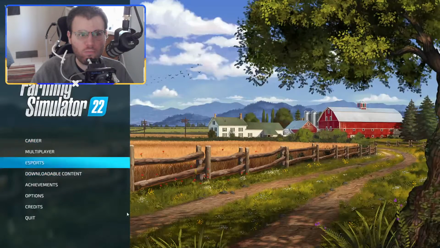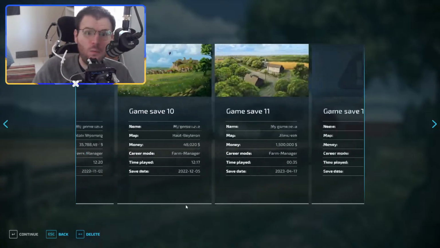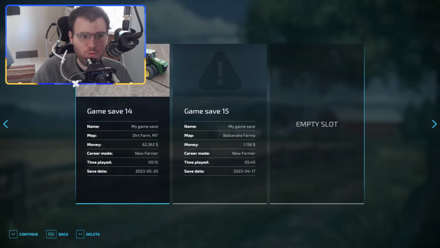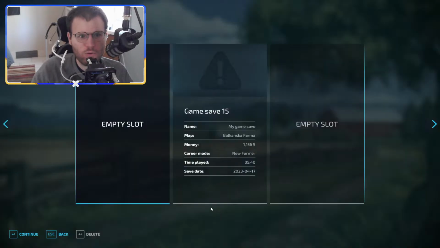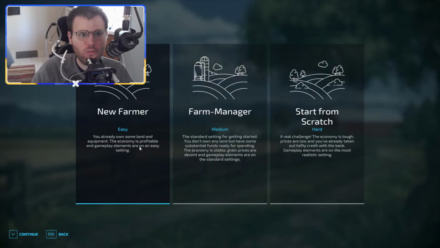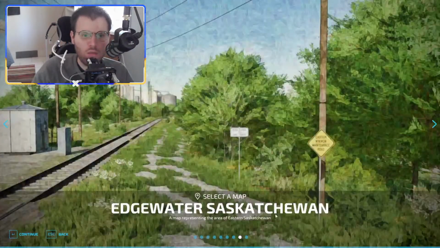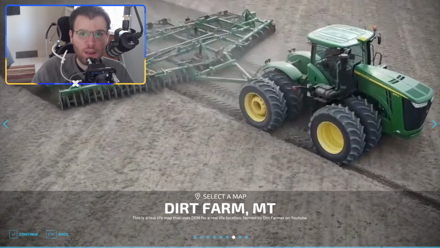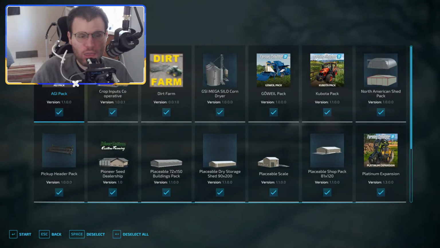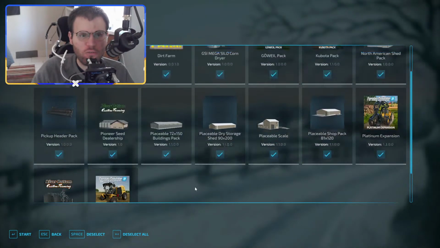If we pop up. There we go. Okay. So I'm going to delete what I had there because we don't want that. So if we hit new farmer mode easy, we're going to select Dirt Farm Montana with Dirt Farmer in his big John Deere 9R with the disc on it. And thanks to Josh for showing me that.